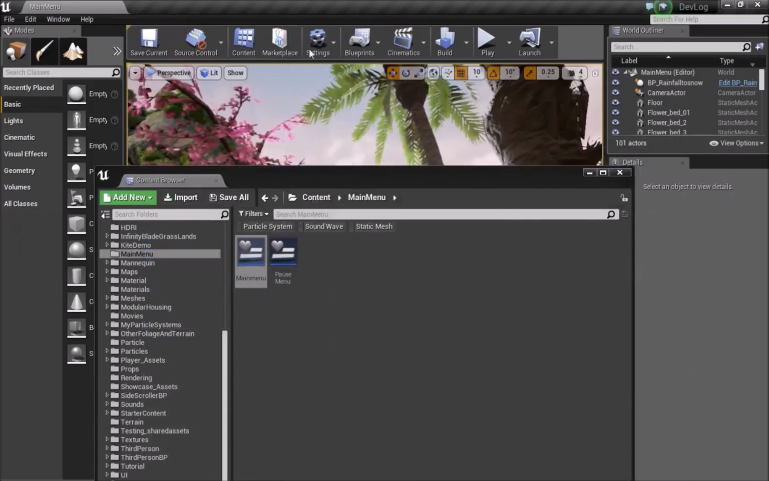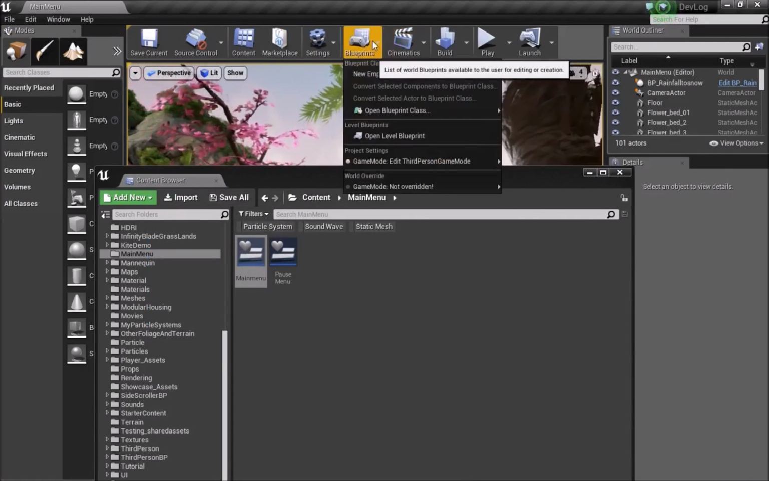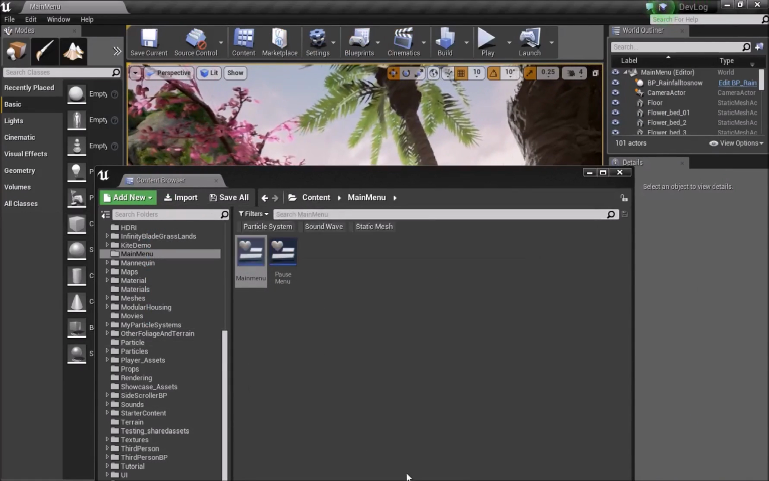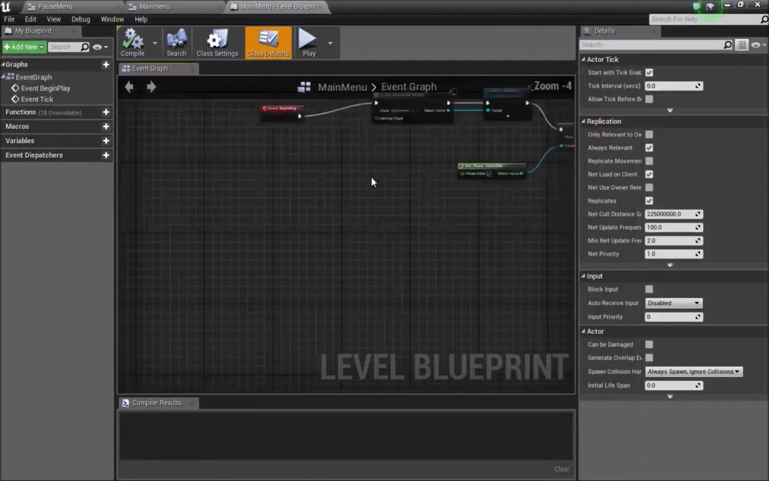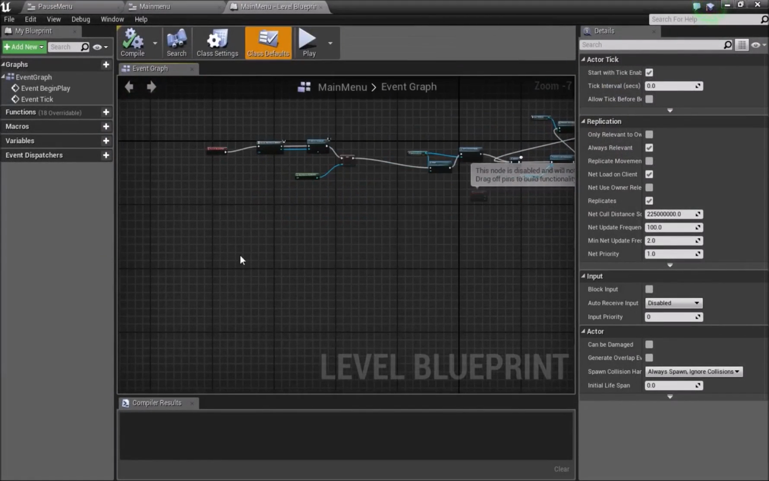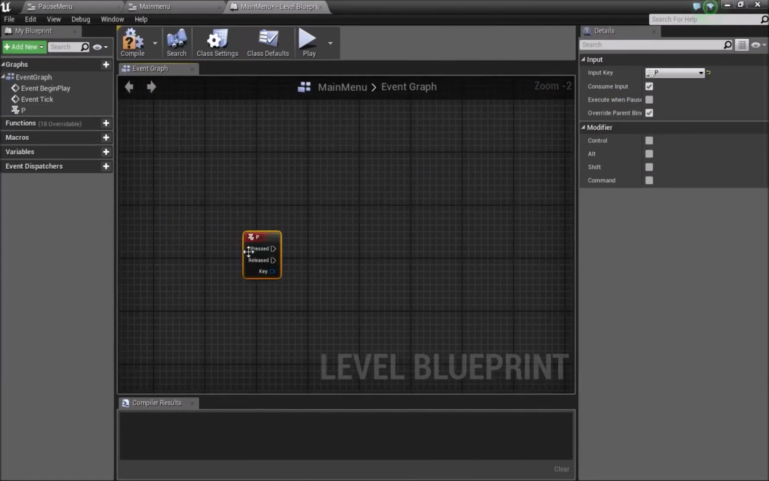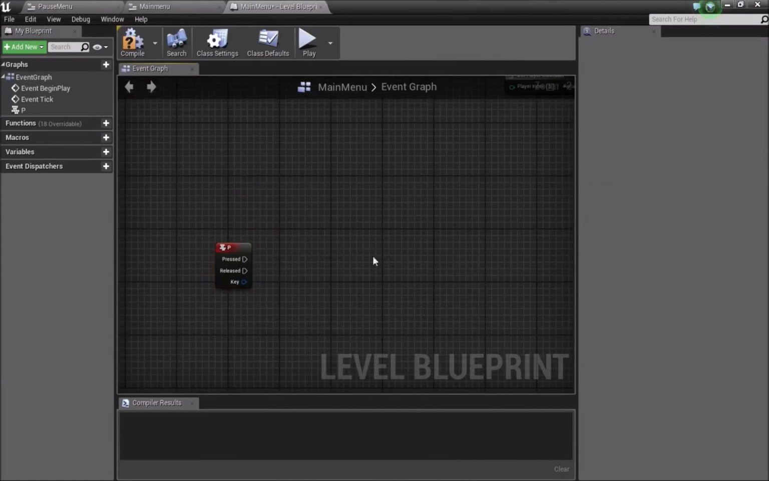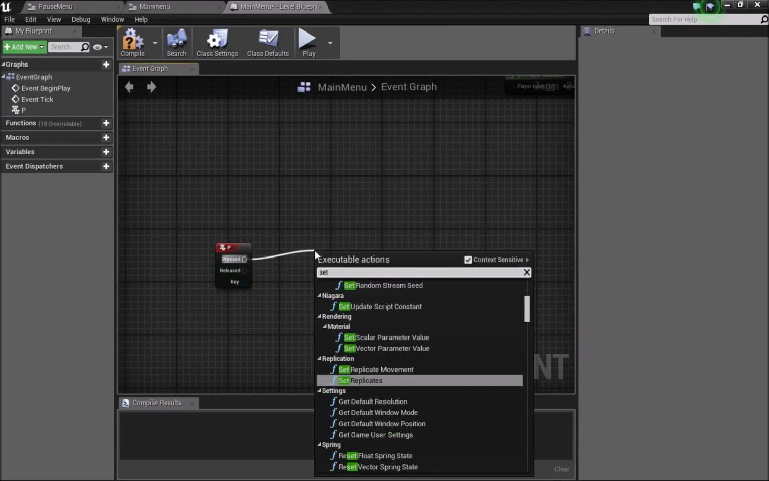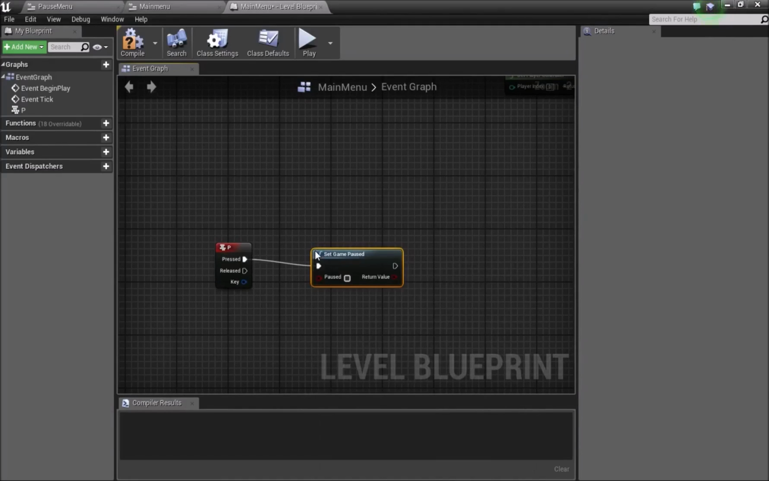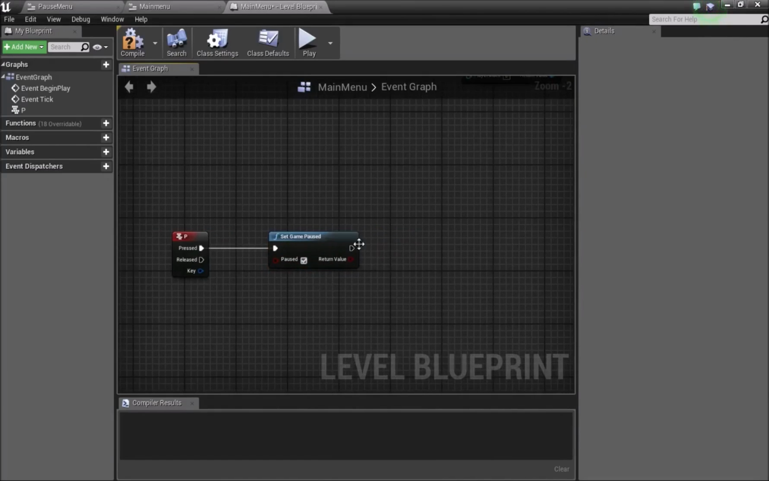Now we need to head to our blueprint. So blueprints, open level blueprint, and we need to make a key, so when that key is pressed the game is paused. So I'll just use the P key for pause. You can use the escape key, whatever you want.